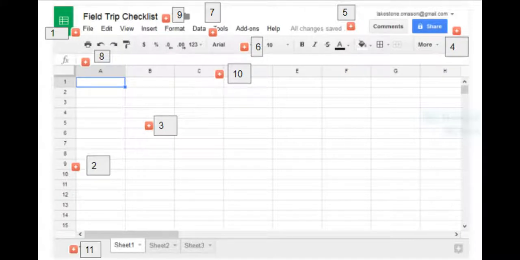Number 1, you navigate to Google Sheets home screen. If you click on this green button, you get back to the Google Sheets home screen. Navigate to Google Sheets home screen. Number 2, let's take a look at number 2.